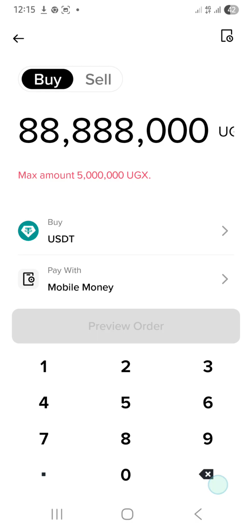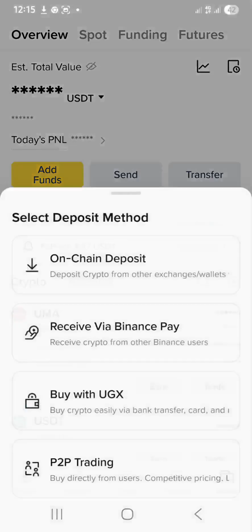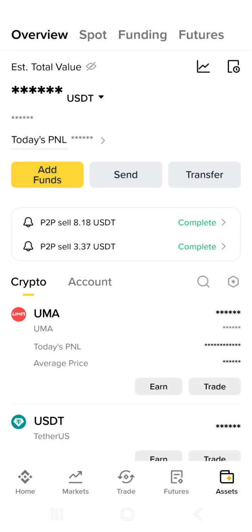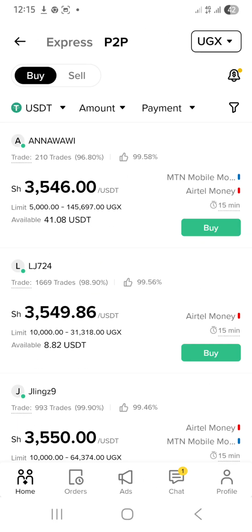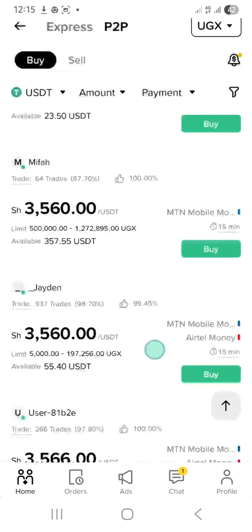So this is now the other option you can use. The other option, again, is P2P trading. P2P trading is where you find very many sellers and you choose your appropriate one depending on the terms.